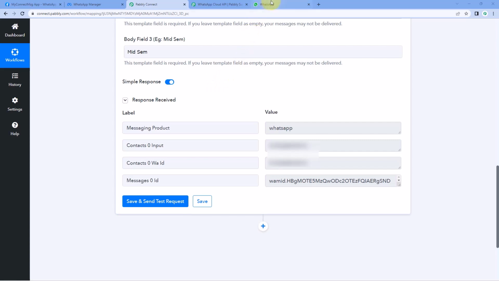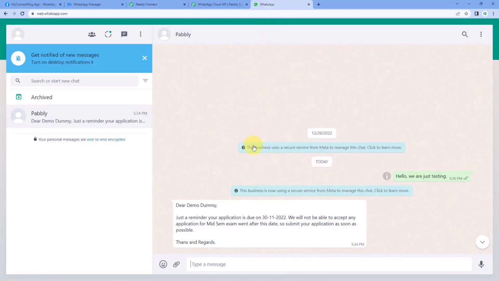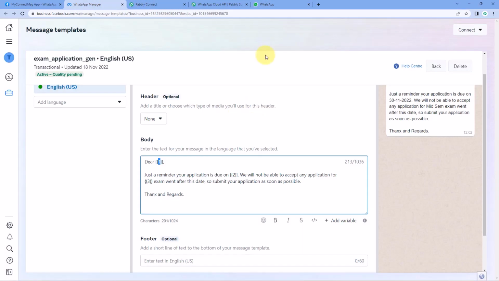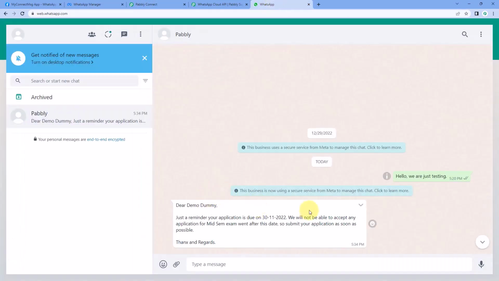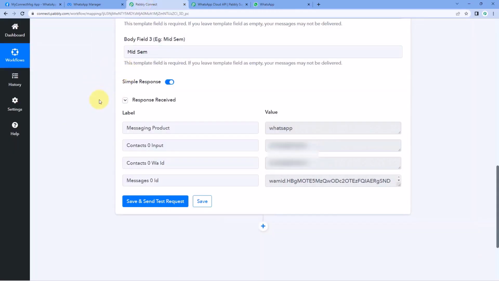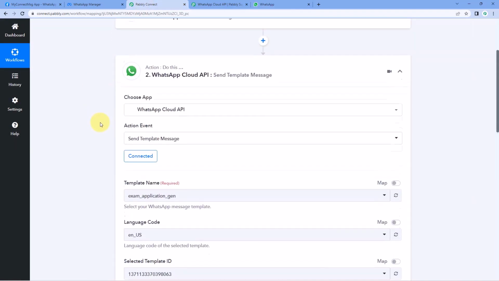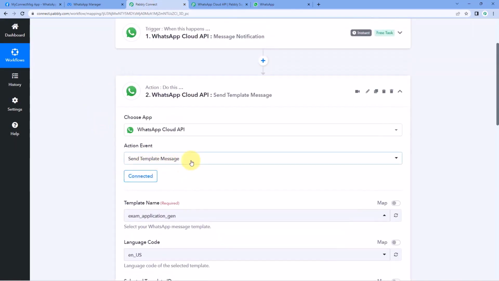So let's check it. We will go to a WhatsApp account. And yes guys, here you can see that the same template message which we have created has been sent to our WhatsApp number. So in this way guys, you can see that we have successfully added this action event. You can use this action event of WhatsApp Cloud API, send template message, inside Pabbly Connect.